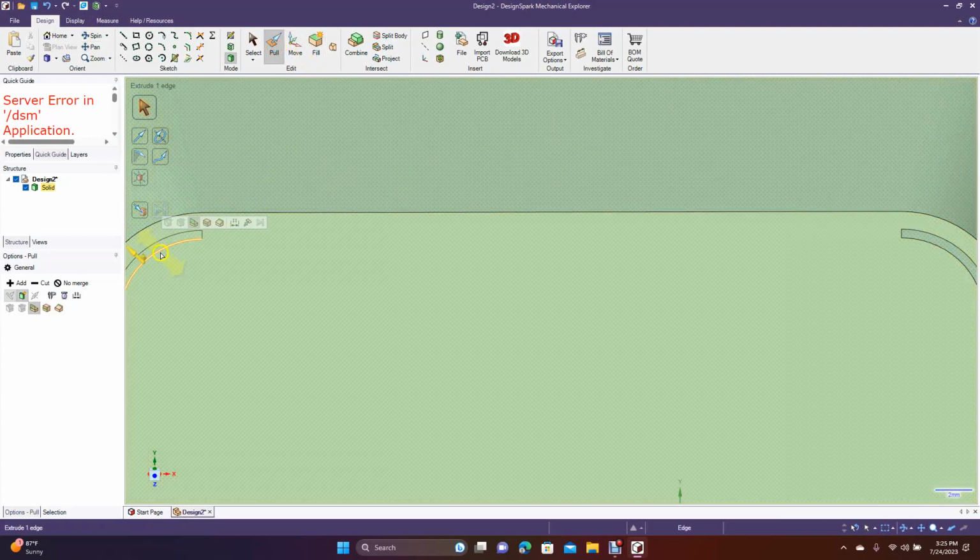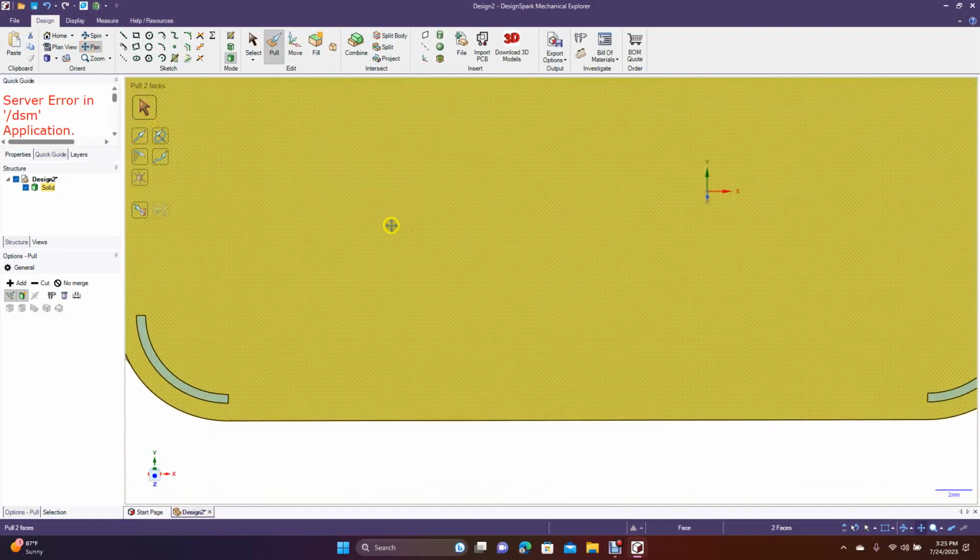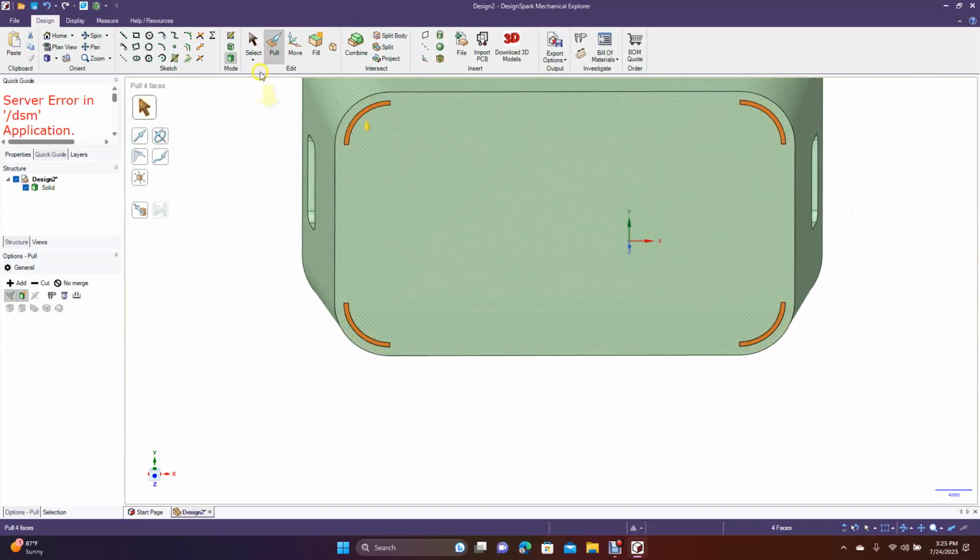Go to pull. Select that one there. Hold down Control. Grab that one. And then get the pan. Let's pan up. Go back to pull. Hopefully it didn't deselect the ones at the top. And it didn't, so we're good there.